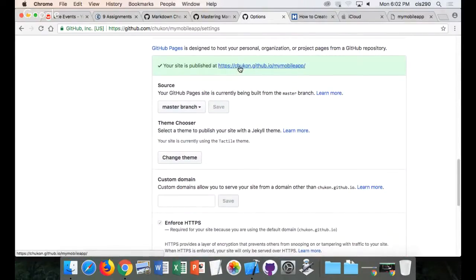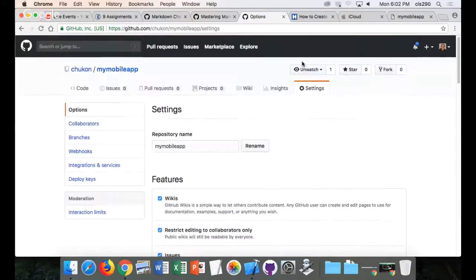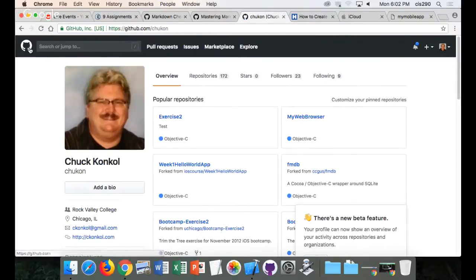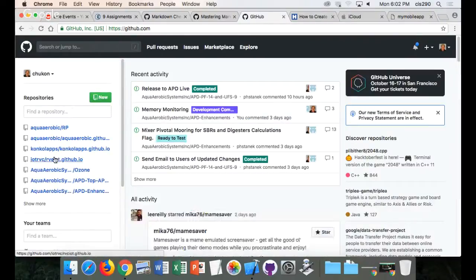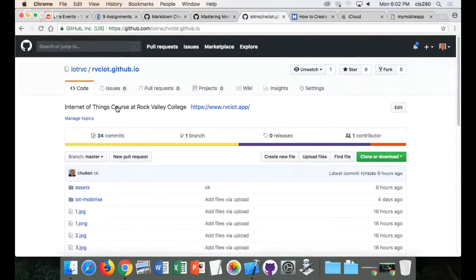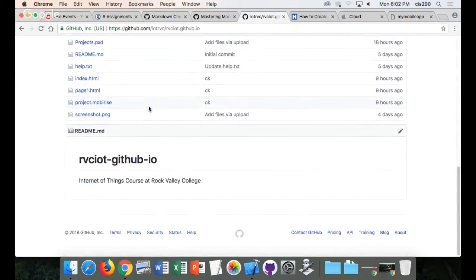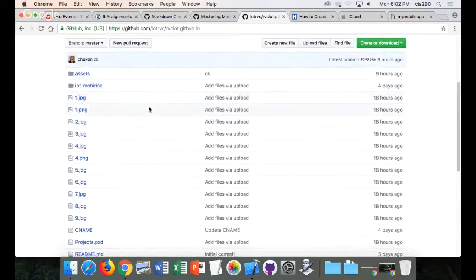It'll be your username.github.io / the name of your repo. Make sense? Now, if you're interested, one of the cool things you can do with GitHub, like the app I showed you earlier tonight, the rbciot.app website, it actually is built on a GitHub page, a GitHub repo. This is the repo it's built on, by the way. That's it right there, the entire website.